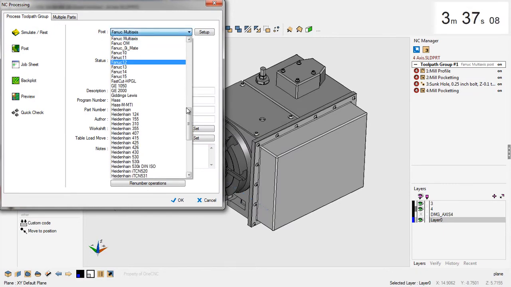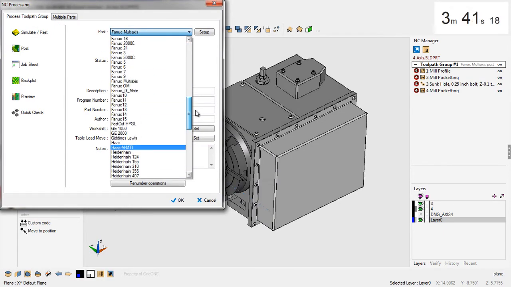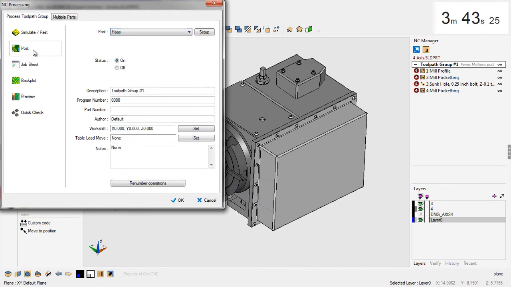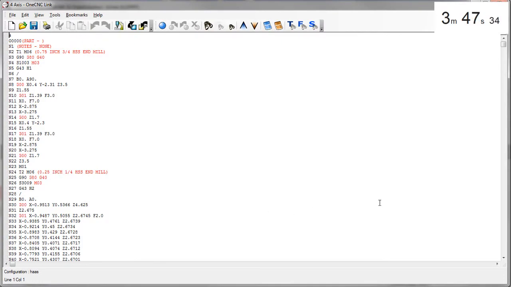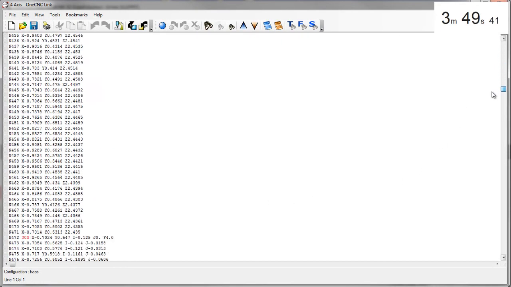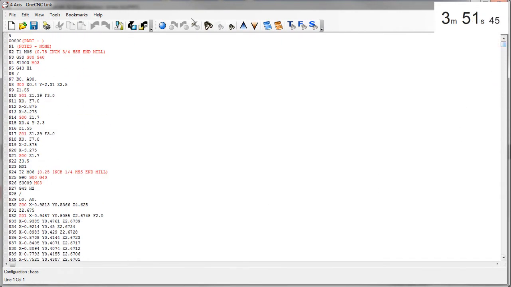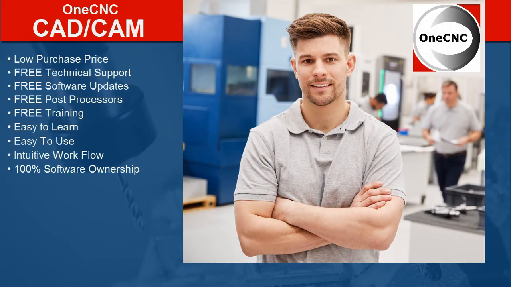All right, now OneCNC ships with over 100 mill post processors. For this, I'm going to use a Haas. So let's find the Haas, select post, and then generate our CNC code. OneCNC provides a very powerful text editor, and you also have the ability to upload and download your files using the OneCNC RS-232.